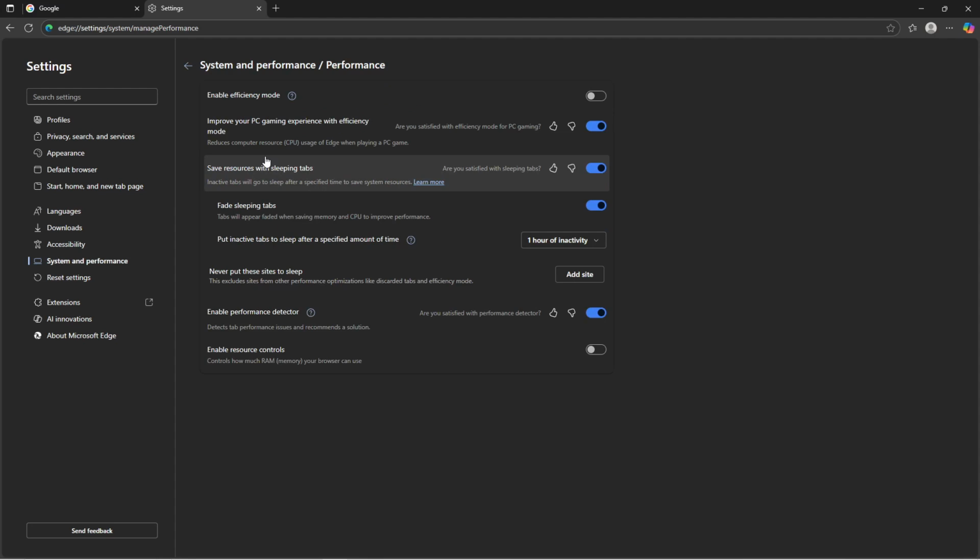This area contains valuable features that can help you streamline Edge's operation and efficiency. Once you're in the Performance section, look for the option labeled Fade Sleeping Tabs. This particular feature is designed to dim the tabs that go inactive after a certain period. This action saves memory and processing power, as inactive tabs aren't using up as much of your computer's resources.